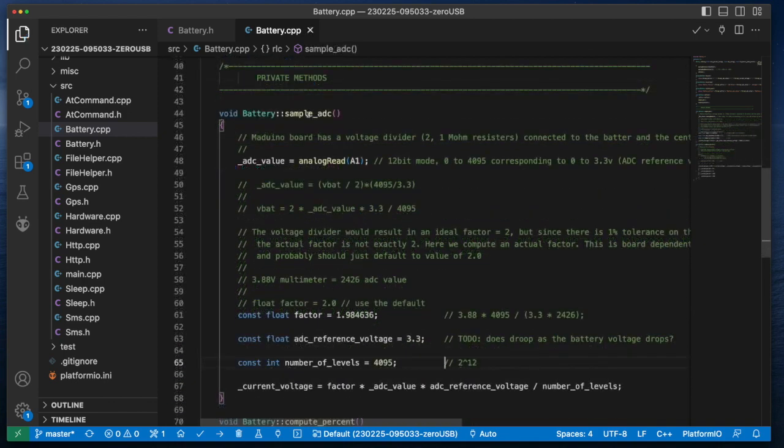So let's talk about the sample analog to digital converter function here. This is where we're actually sampling the pin A1. We're using the analog to digital converter inside the Arduino to sample the voltage on pin A1 and getting the output value. The value we're getting out is actually one of the different levels. We set this to 12-bit mode, so we can get levels or numbers between 0 and 4095 out of this analog to digital converter.